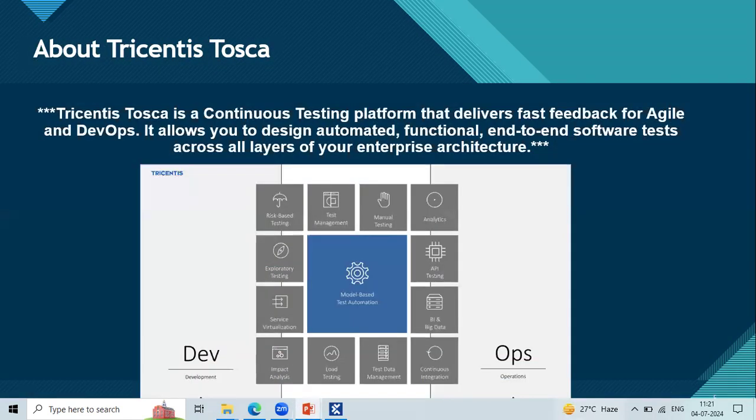What exactly is Tosca doing? What types of testing can we do? Tricentis Tosca is a continuous testing platform that delivers faster feedback for agile and DevOps teams. It allows you to design automated, functional, and end-to-end software tests across all layers of your enterprise architecture. If you see the image below, team, DevOps, development and operations.